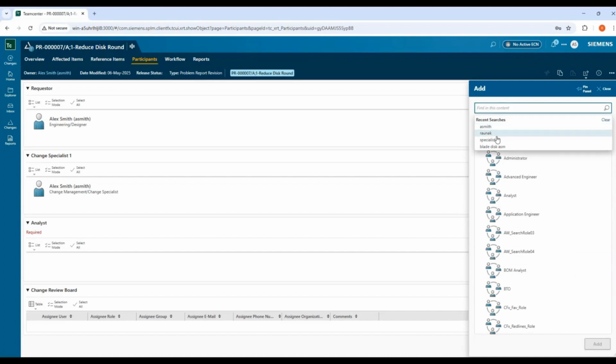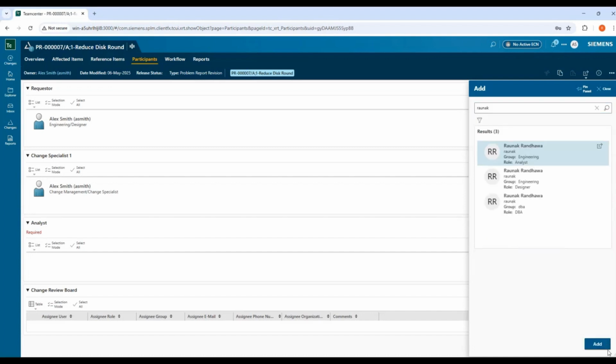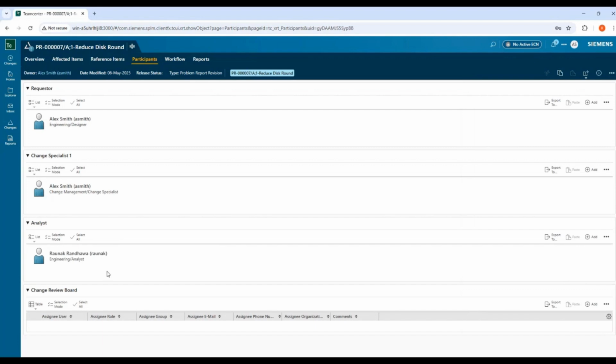And I'll assign the analyst as well for this. We have another field that we can provide over here, the change review board as well, but for this change I'll leave it empty, but it can be added over here too.